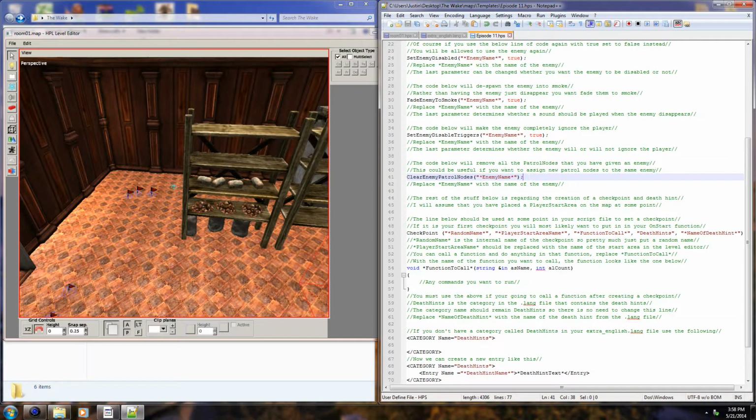Again, it's up to you guys. I myself don't really like to use it, but maybe at some point I will. Just a nice piece of code to show you guys. Again, replace this with the enemy name, and that's all you need for that one.